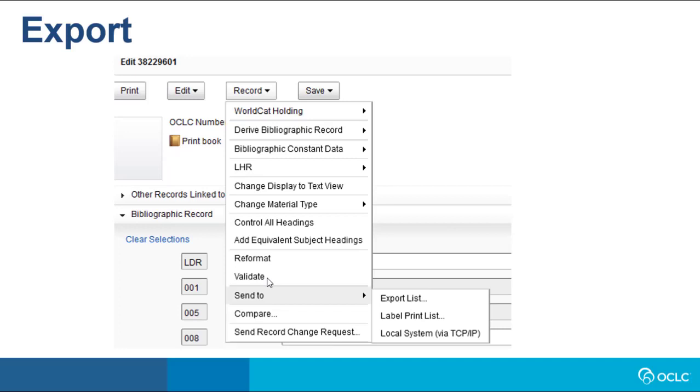You'll see the export options while you're viewing a bibliographic record that you want to export. At the top of the screen, you would choose the record menu and then select Send To, and you have the option to send it to an export list. And below that, there's the option to send it to your local system via TCP/IP. You could also send records to an export list, and then after a number of records are in your list, you would also be able then to either export it to your computer or network drive or export the whole list to your local system via TCP/IP.